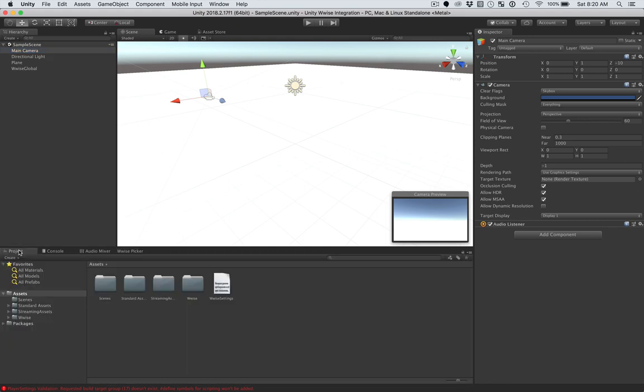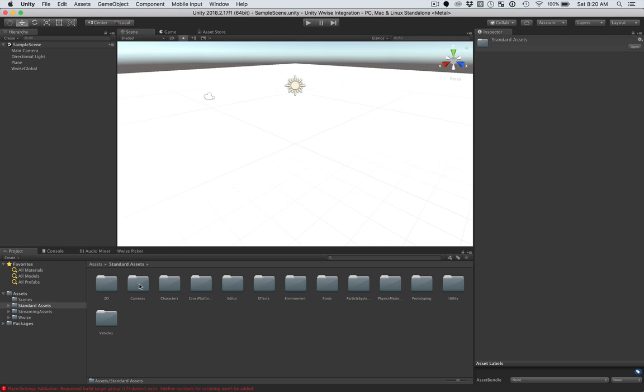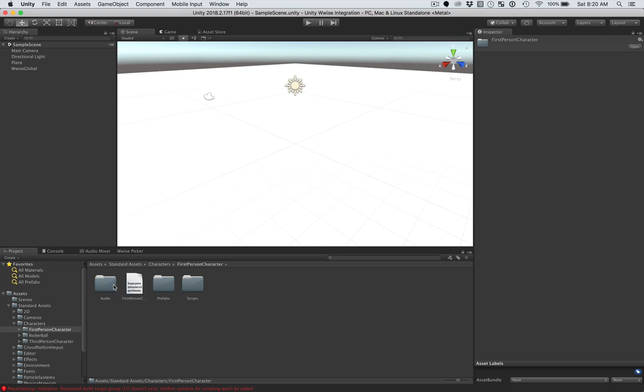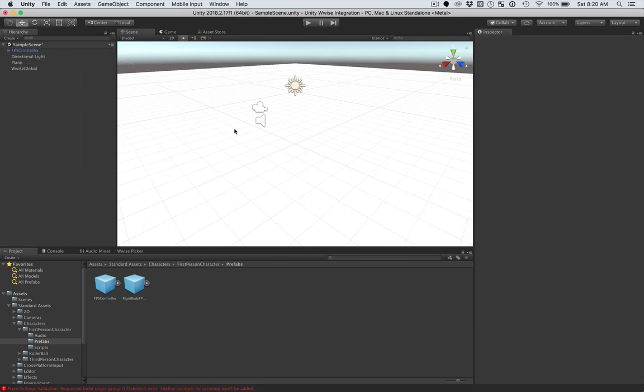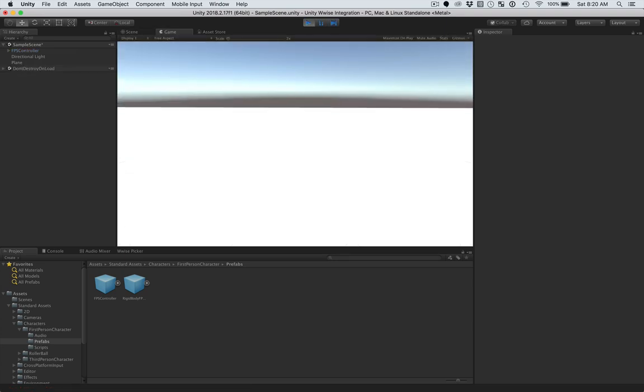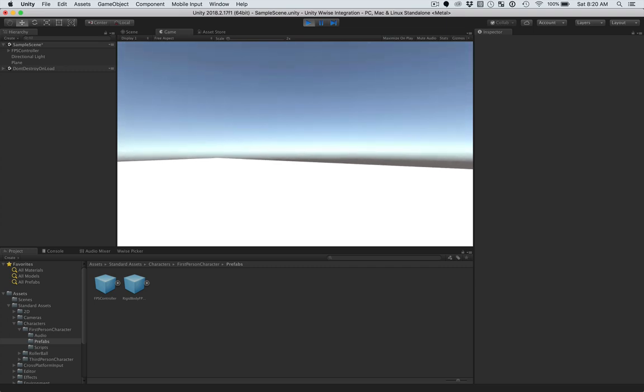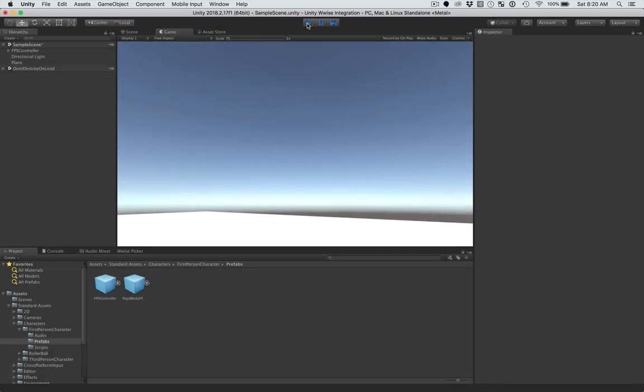First thing that we want to do though is go to the project tab, and go into standard assets. That's the folder we just imported. Go into characters, first person character, prefabs, and then we're going to add our FPS controller to the scene. So this is a little object that has some scripts on it that allow us to move around. It also has a camera on it, so we can delete our other main camera, because now we have a new main camera here. And if I hit play, then I should be able to walk around. All right, I can walk around and that's good. And I'm going to hit pause for a second.